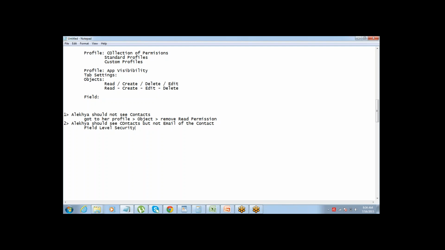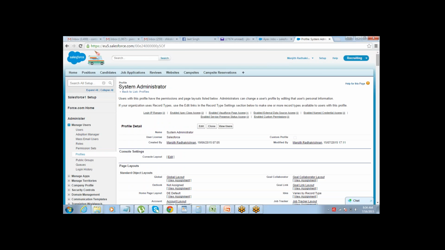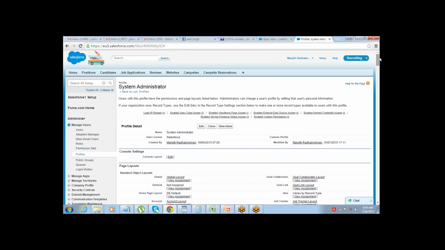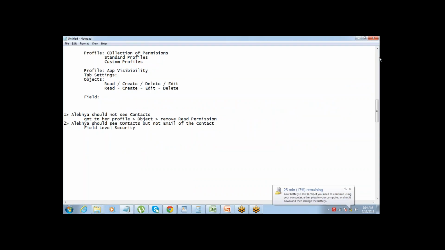Initially, when you were describing the tab visibility and object visibility, you were doing it in the system administrator profile, right? Yes, still in the system admin profile. So you mean to say if there are three or five administrators in a large company, this same profile can be assigned to everyone? Right.